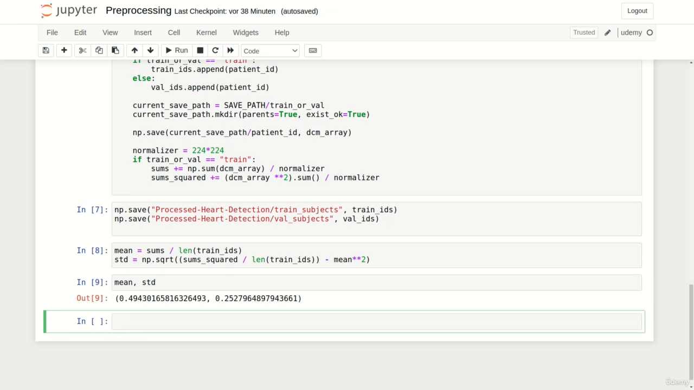Alright. We successfully pre-processed our data and computed mean and standard deviation. Perfect! In the next lecture, we will create the dataset.